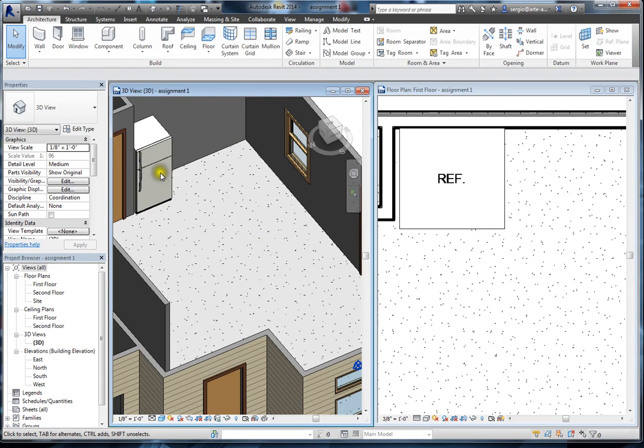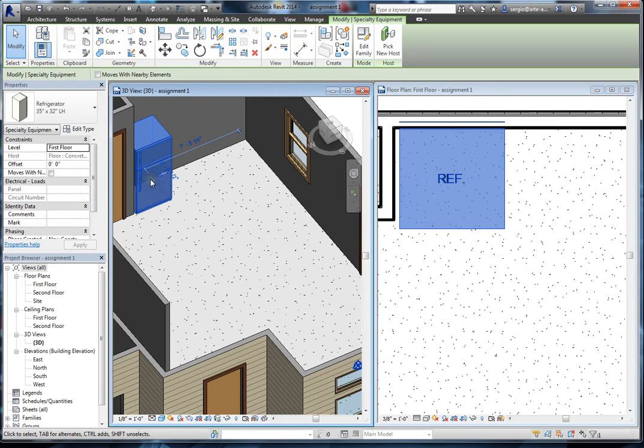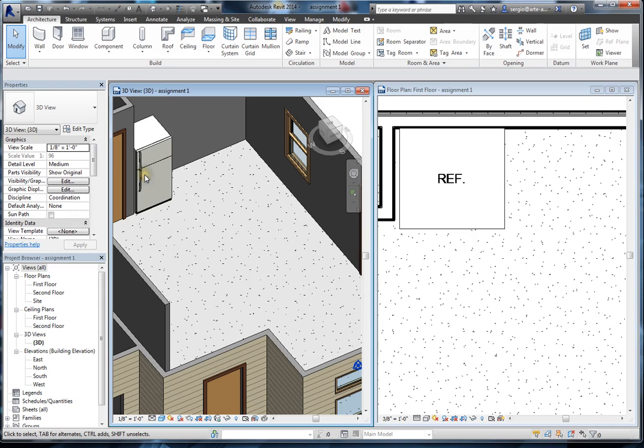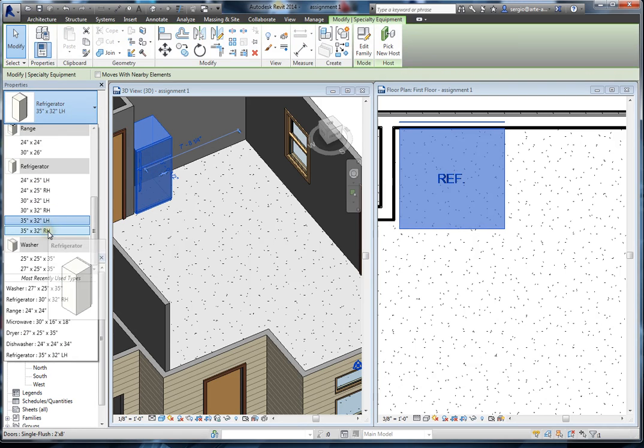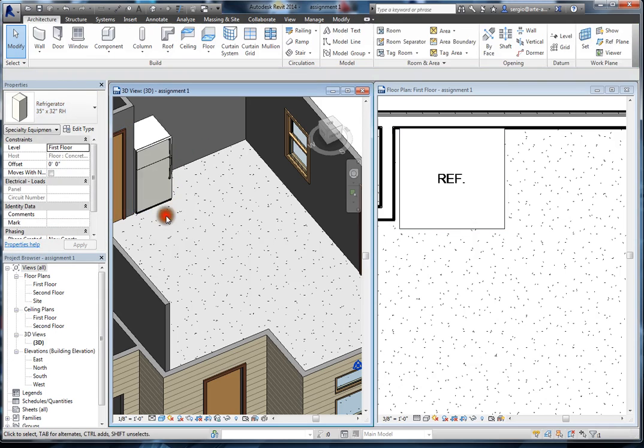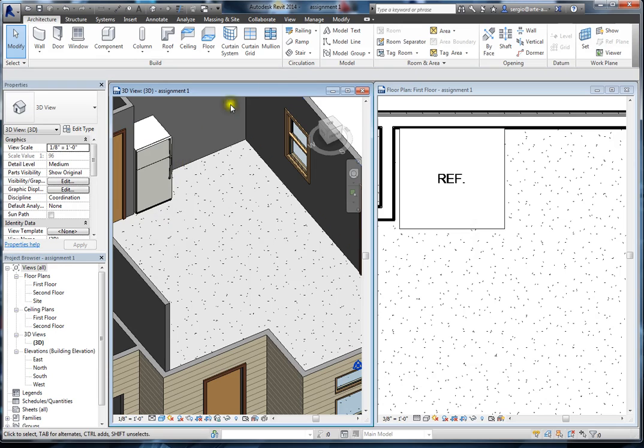Now when I place this one, notice that it says LH, left hand. So it has the handle on the left side. If you wanted another one, the right hand, you would choose the RH, and notice that the handle goes to the other side.